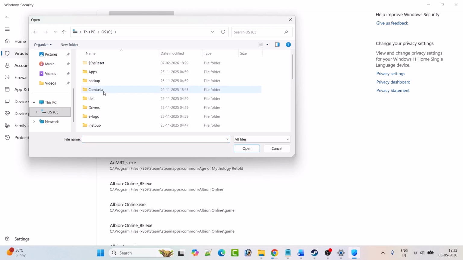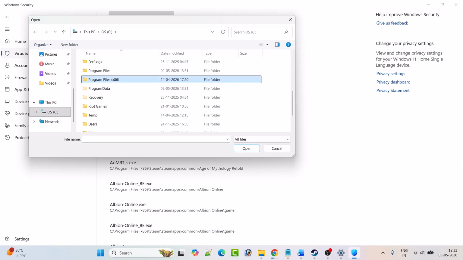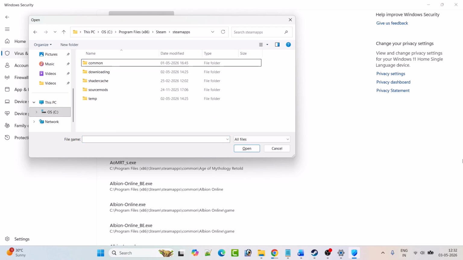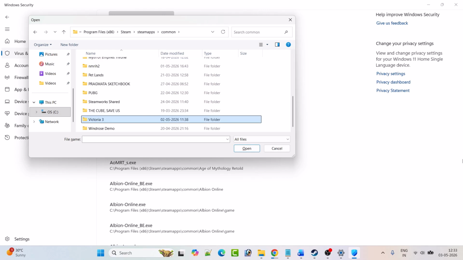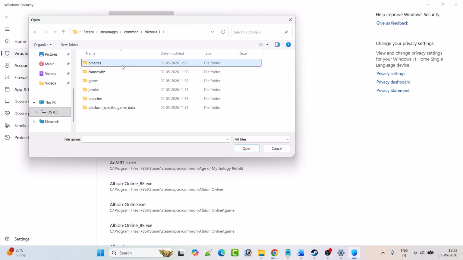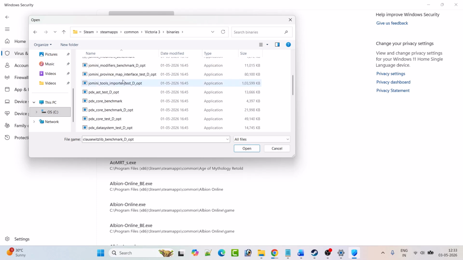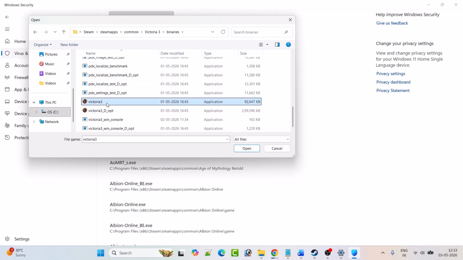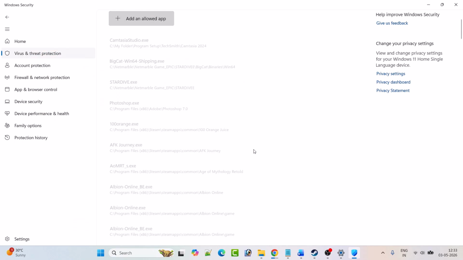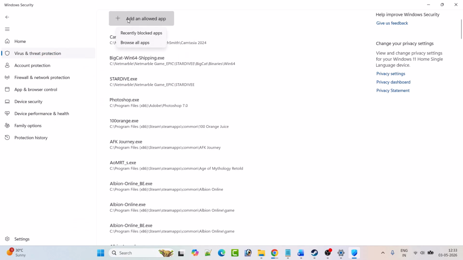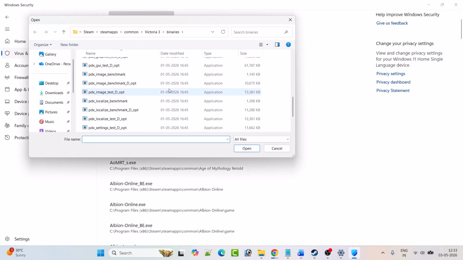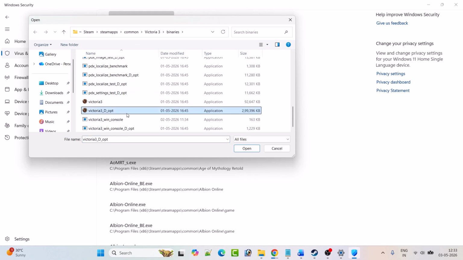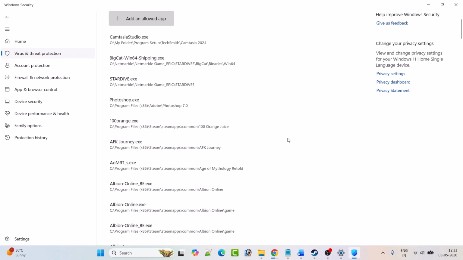So open C drive. Open Program Files x86 folder, open Steam folder, open steamapps folder, open common folder, open the Victoria 3 game folder, open the binaries folder, and here look for the Victoria 3 exe file and then click on open to add it to the list. Again click on add an allowed app, browse all apps, select this Victoria 3 underscore D underscore OFT exe file and then click on open to add it to the list.